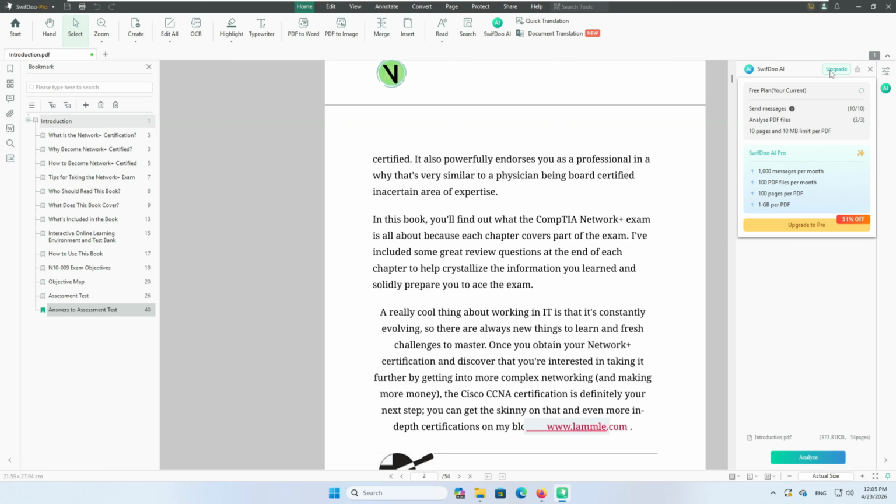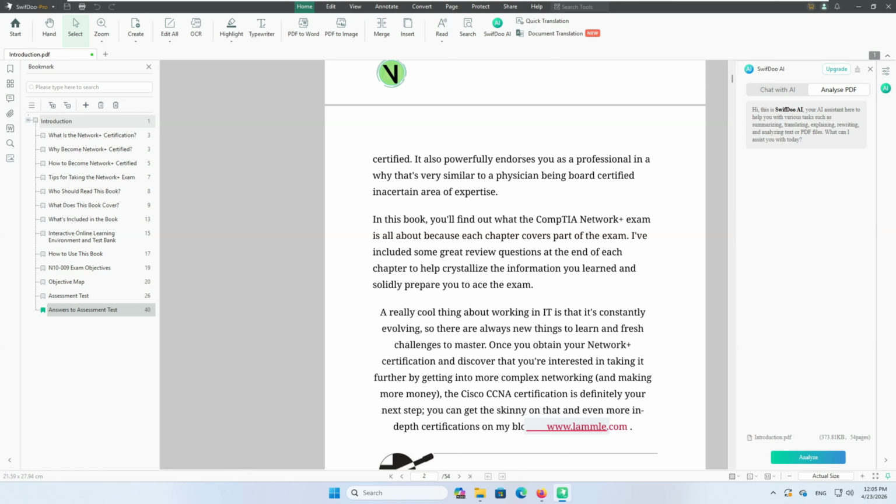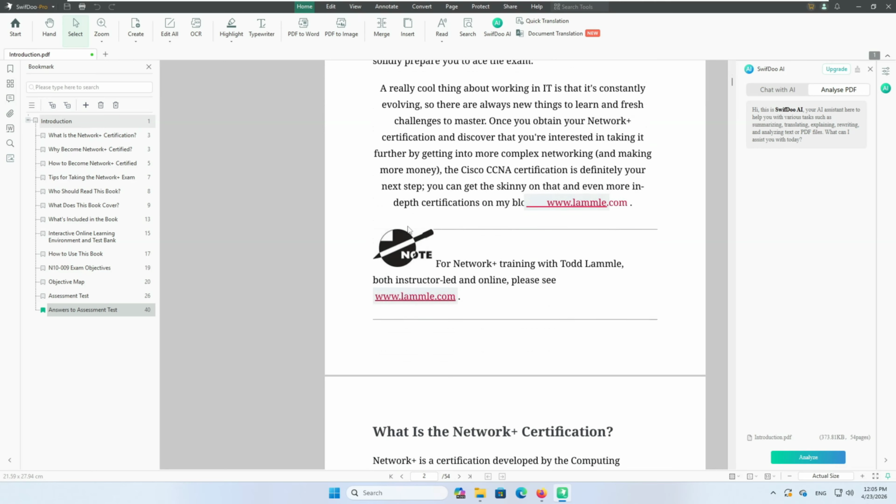But if you're processing large volumes, up to 1 GB files and 100 pages per document, the Pro plan removes all friction. It's like having a research assistant, translator, editor, and analyst sitting right next to you, and frankly, once you experience it, going back to a dumb PDF viewer feels like stepping back into the Stone Age.